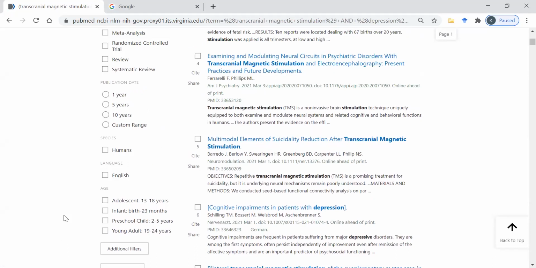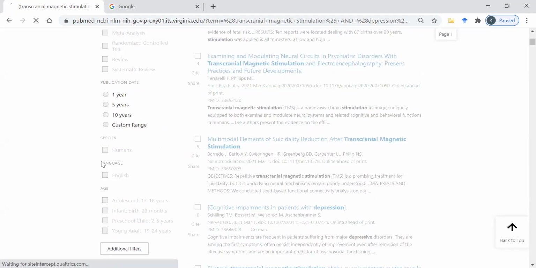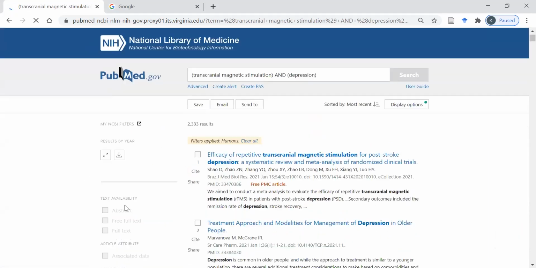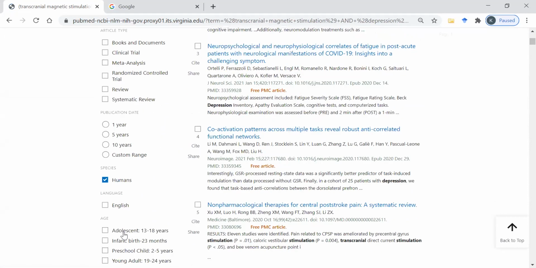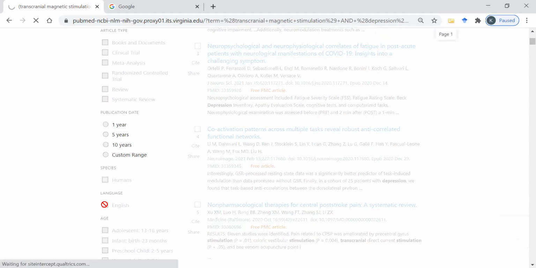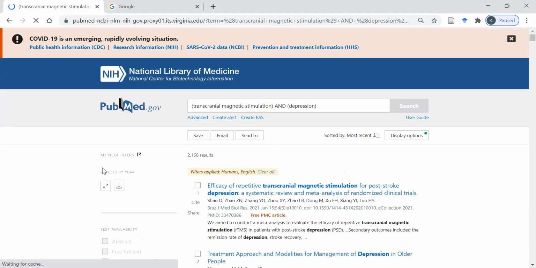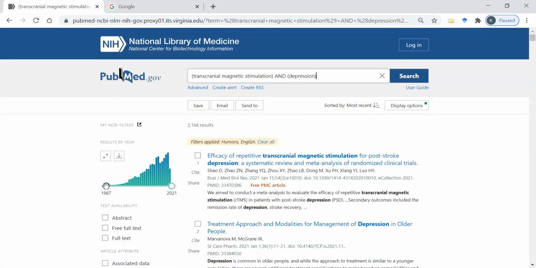So let's go ahead and apply some limits. I'm going to do human, just in case they have done this on poor bunnies. And I'm going to do English. And I want this to be real state of the art, so I'm going to really tighten up the years.